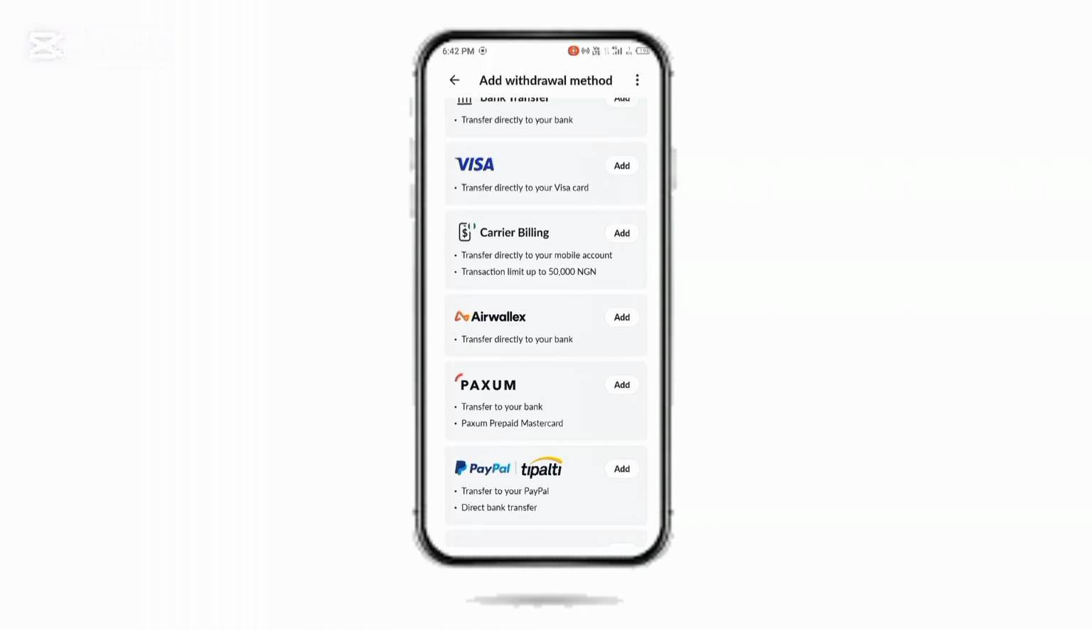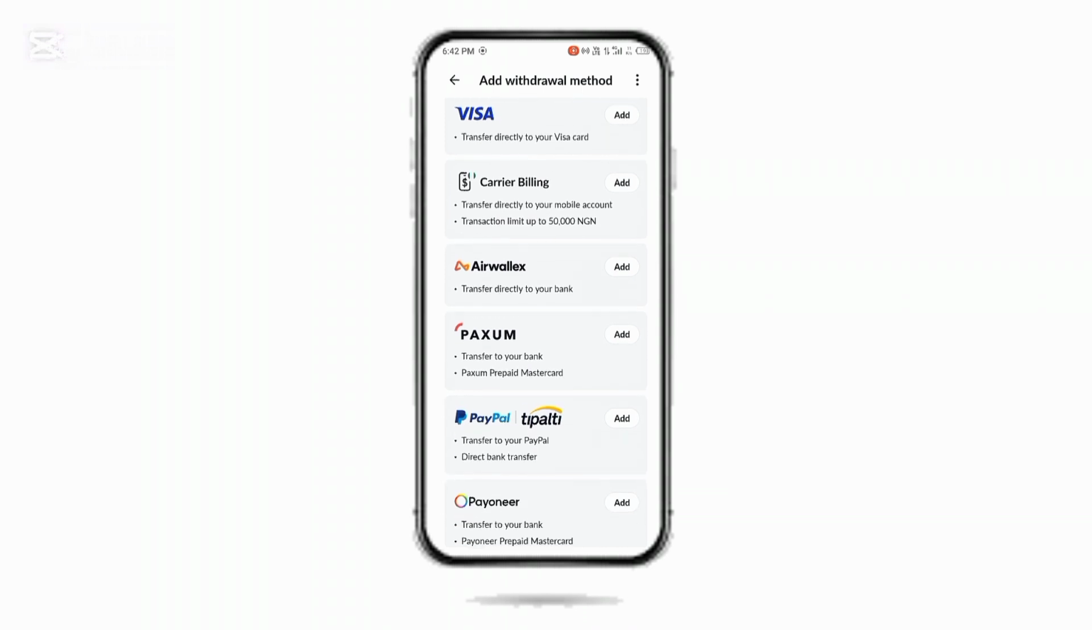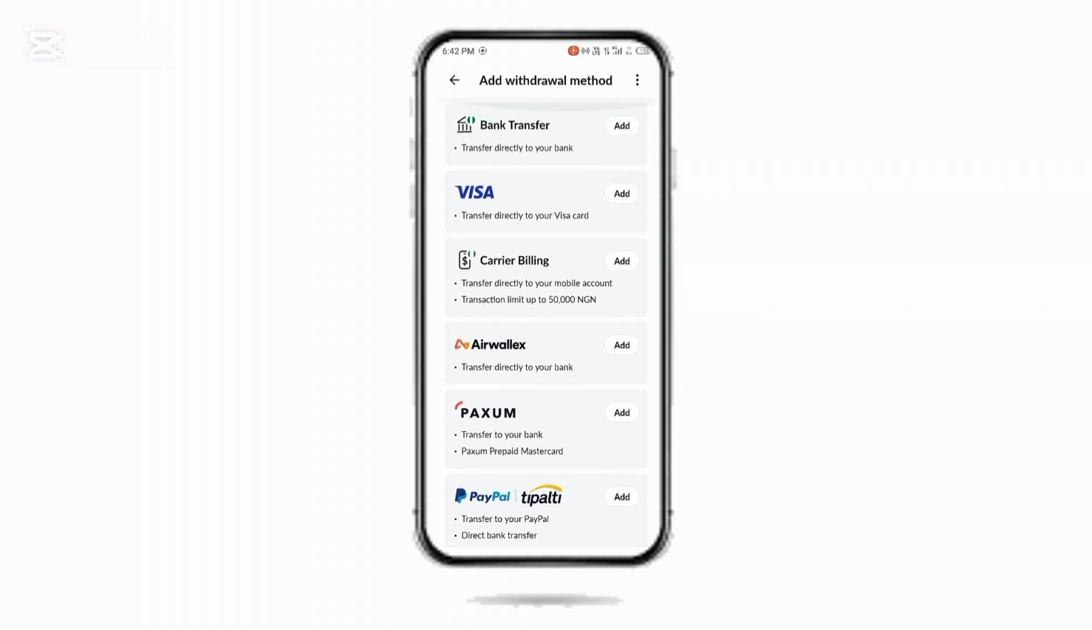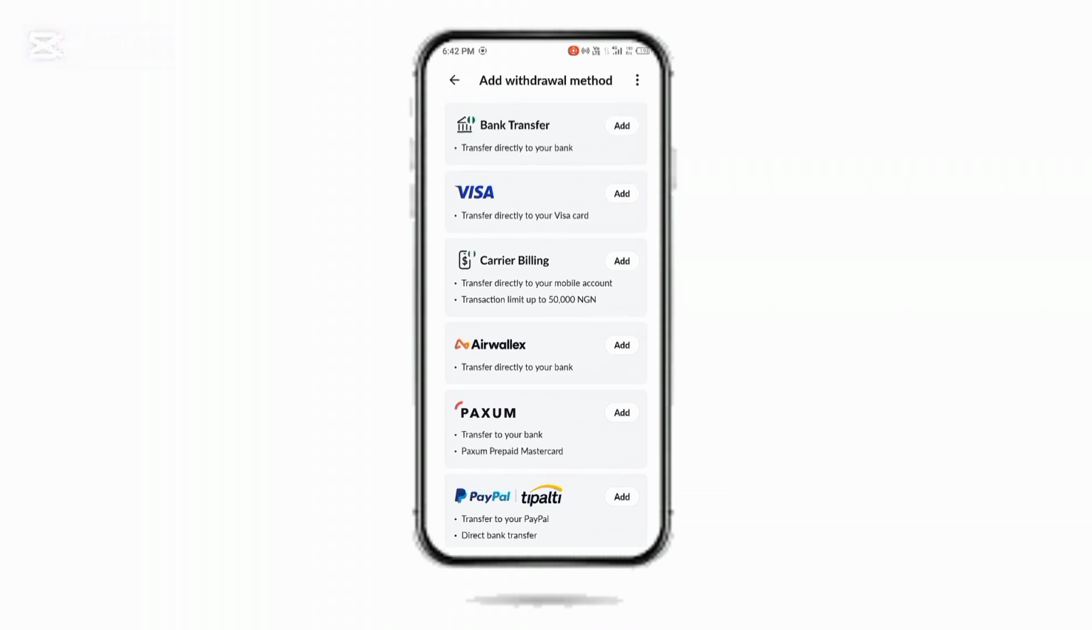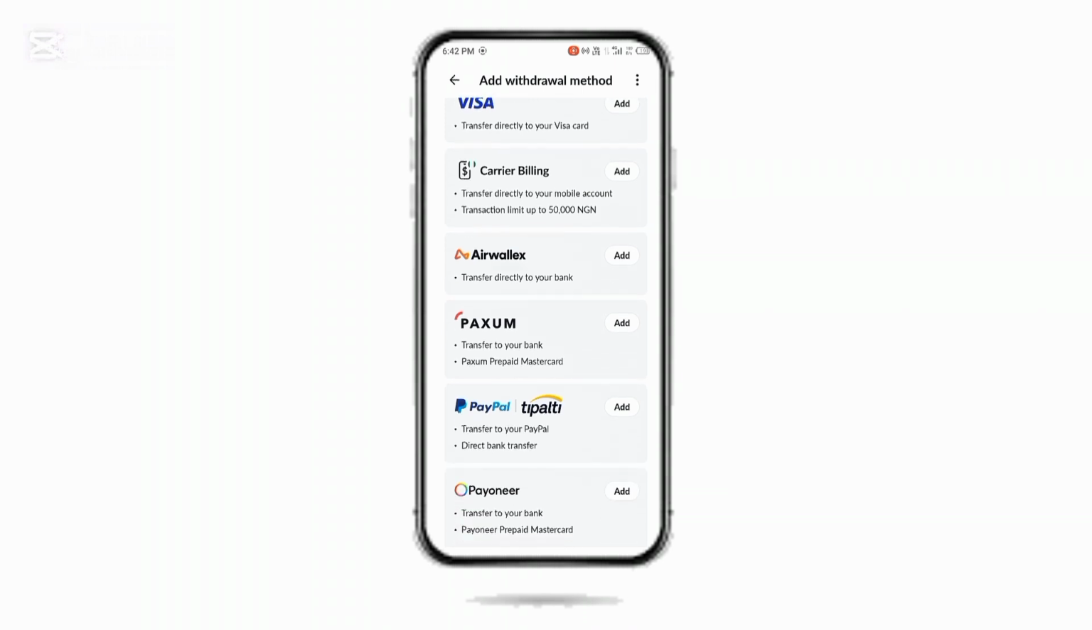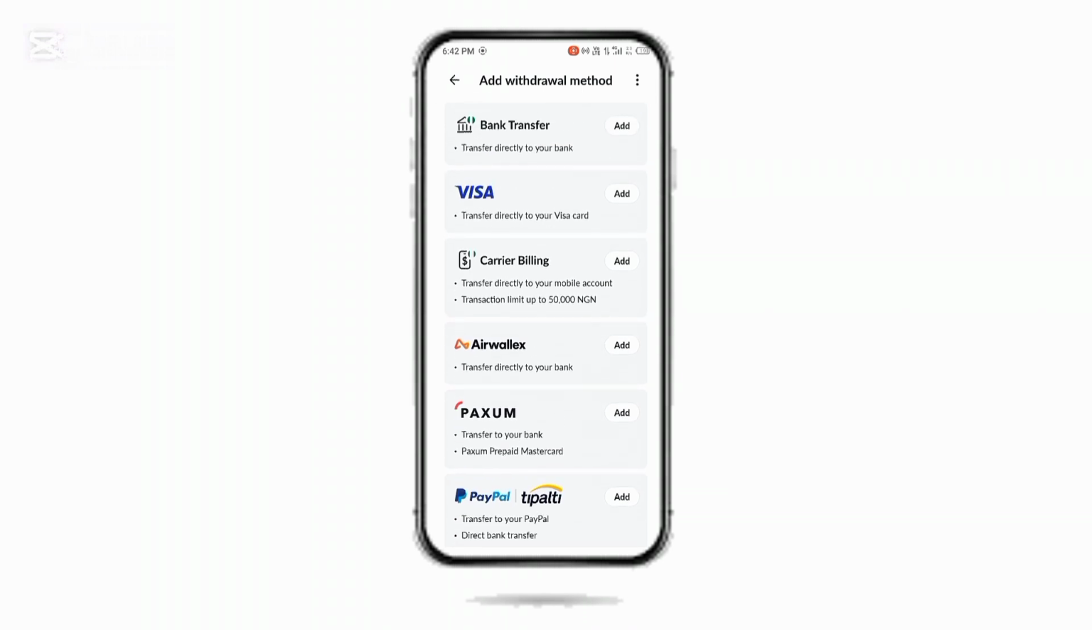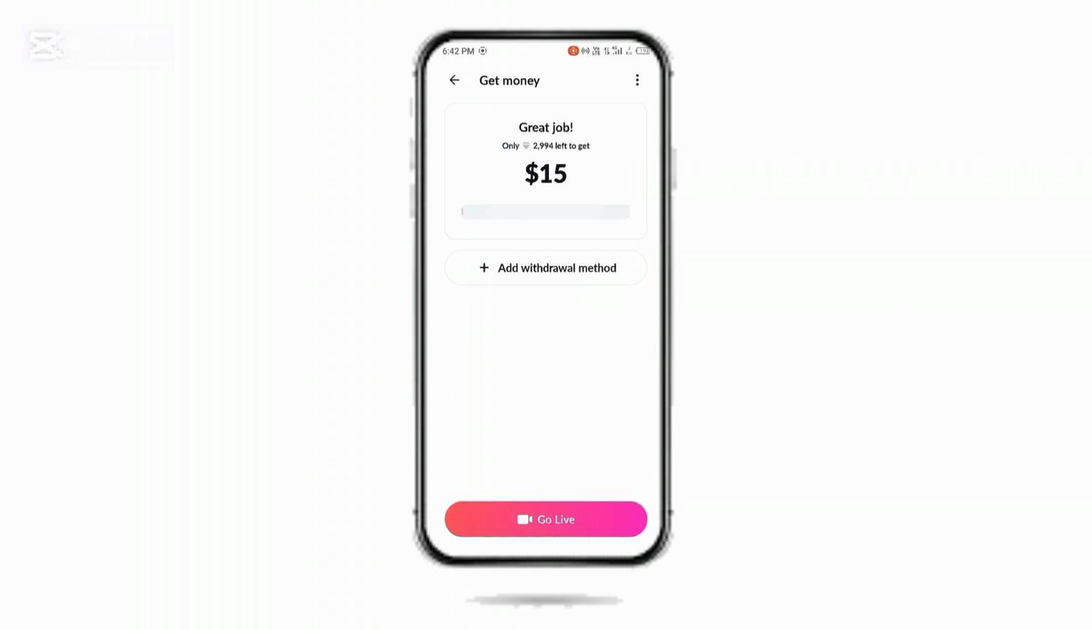Then here you can now see bank transfer, Visa and others. All you need to do here now is to add the mode you want to use. If you add the mode you want to use, then you can now withdraw your earnings from Tango app.